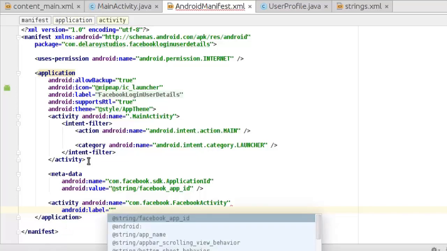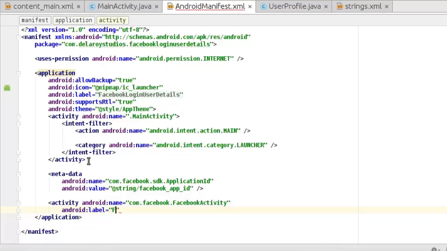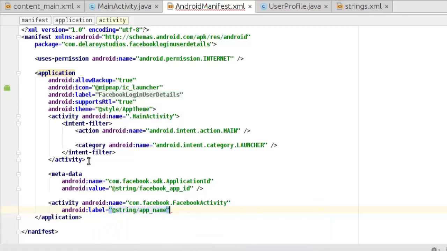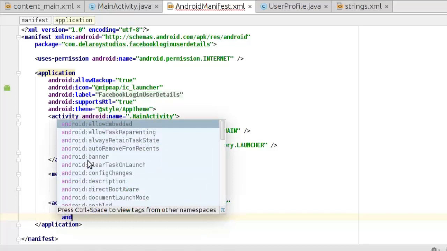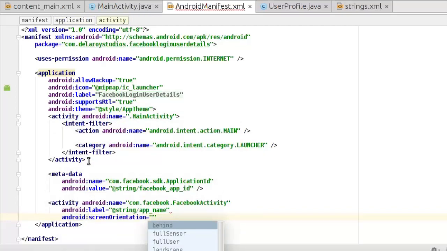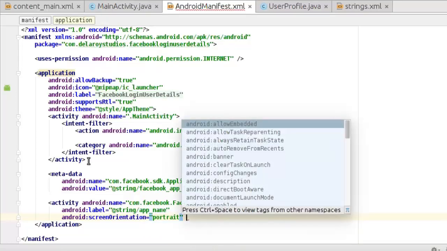Label, which will be Facebook. Or don't let us add code. Let's call the app name @string/app_name, the perfect way to specify things. Now let's specify the Android screen orientation. Let's give it a portrait. Let's go.